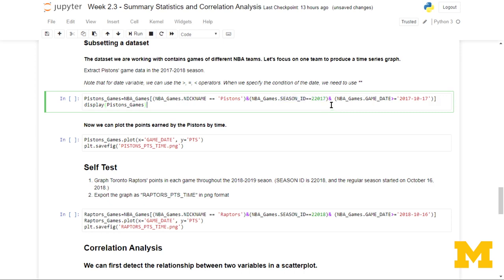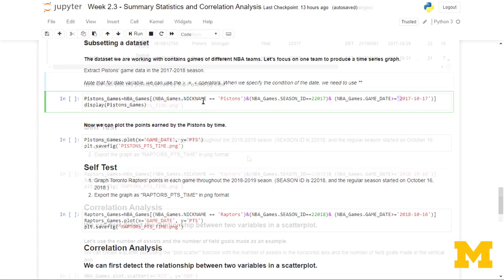And let's focus only on the regular season games. The regular season for Detroit Pistons in that season started on October 17th, 2017. So we will specify the game date to be greater or equals to 2017, 10/17. And note that for date variable, we can simply use the greater, equal, or less than operators. But when we specify the date, we need to add a quotation mark to the date.